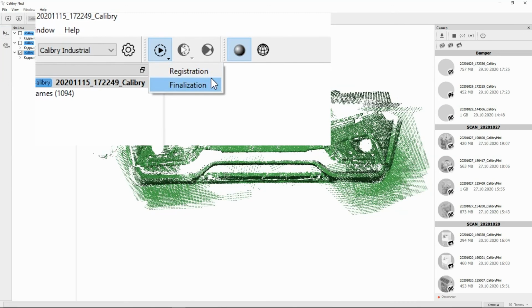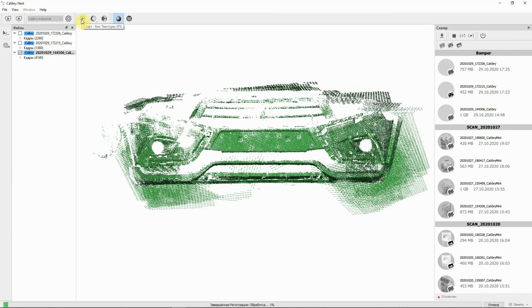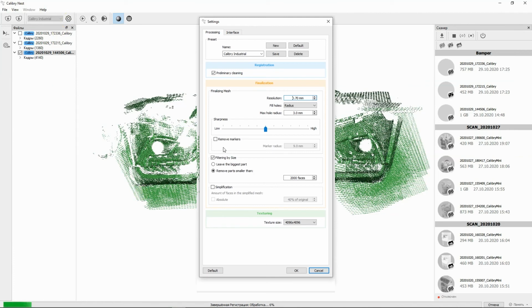Let's look into the differences between these two approaches. Running both functions at once, the first step is preliminary cleaning, which cleans off surrounding noise in a frame. Then finalization, which consists of constructing a final watertight mesh, which itself consists of filtering by size and simplification, if you choose to use them. It's all parts of the finalization process, which then constructs into a final 3D model.